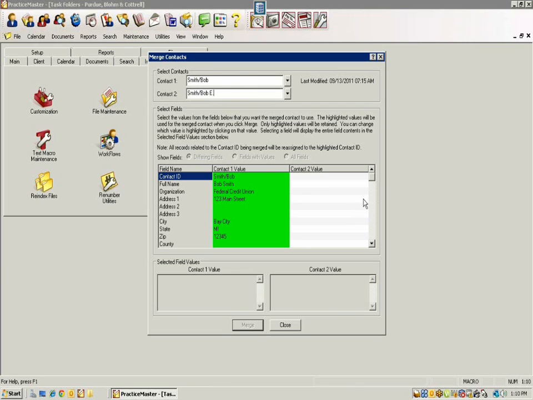So when I come in here and I see my values, the highlighted green are the fields that I'm going to keep. So here you can see on contact 1, I've got Smith/Bob, and then I got the full name.